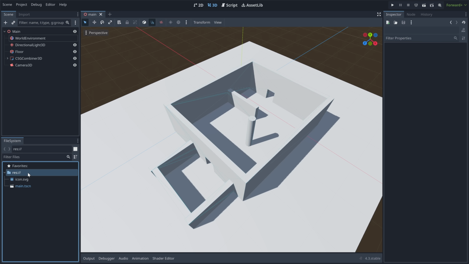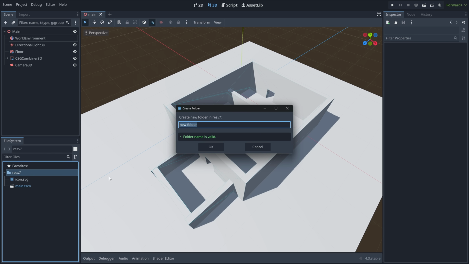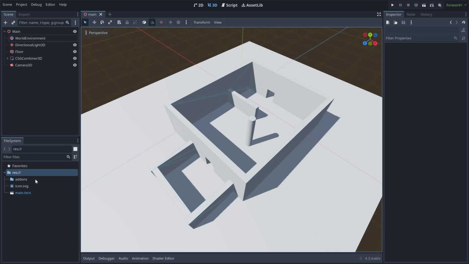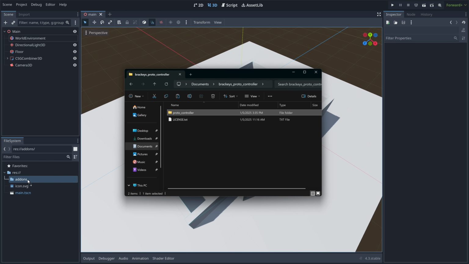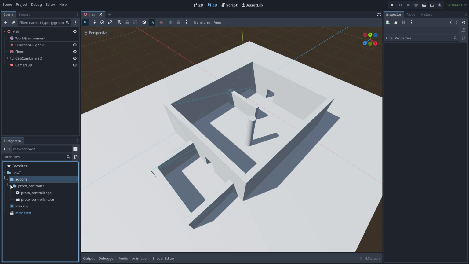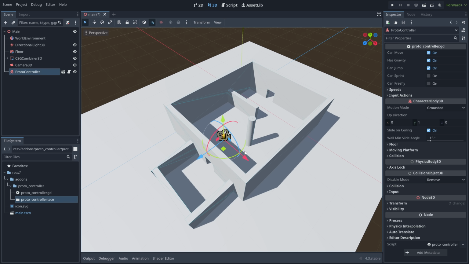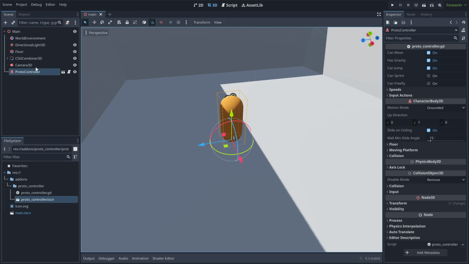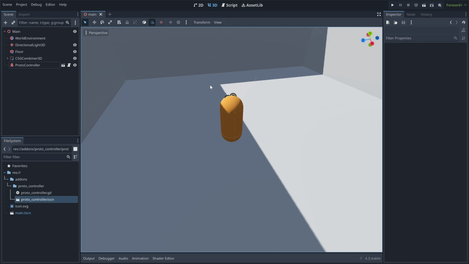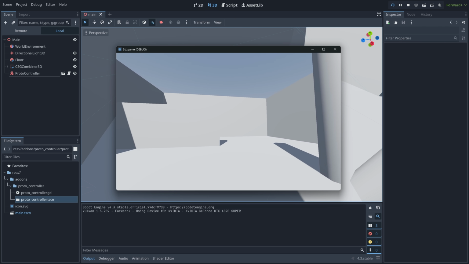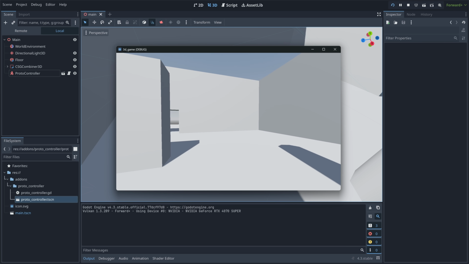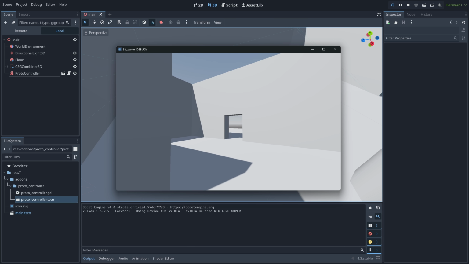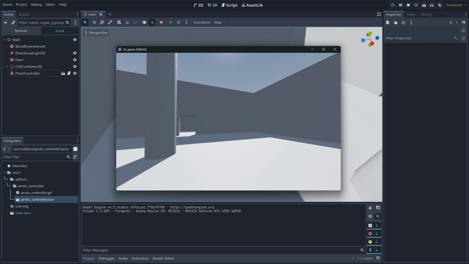If you don't have an add-ons folder, you can simply go ahead and create a new folder, name it add-ons, and now we can drag our Proto Controller in there. And that's it. We can now go here, take the Proto Controller scene, and drag it into our Greybox level. We can get rid of the camera we created before. And now when we play, we can look around, move using the arrow keys, and even jump using space. To get control of our mouse back, we hit escape.